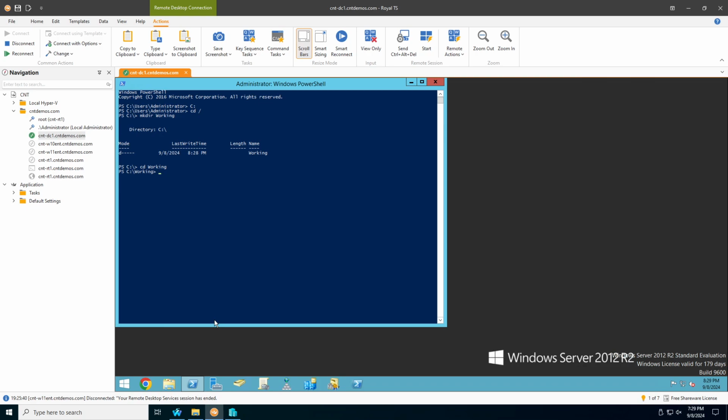All right, with that out of the way, we need to create our new DNS zone. This is going to be the first part to make this work. So we're going to specify the Add-DnsServerPrimaryZone command. And then we're going to do name. This is going to be the name of the new domain. So in my case, it's going to be corp.cntdemos.com, right? Then for the replication scope, we're going to say that it's going to be domain.